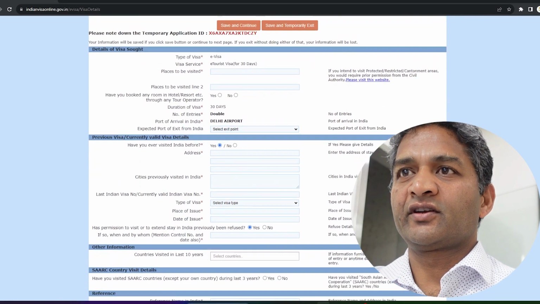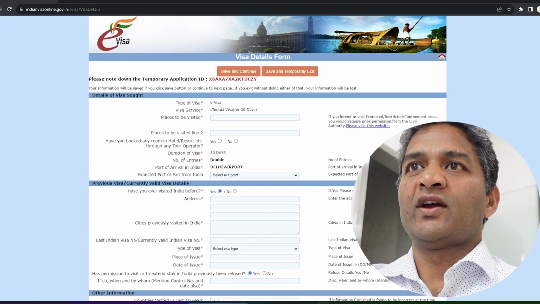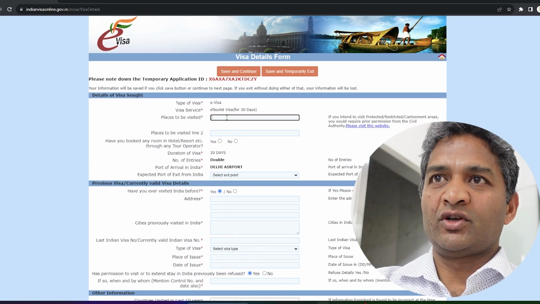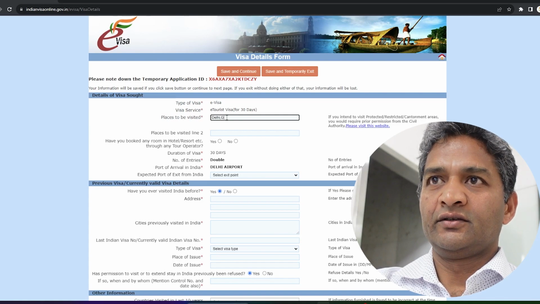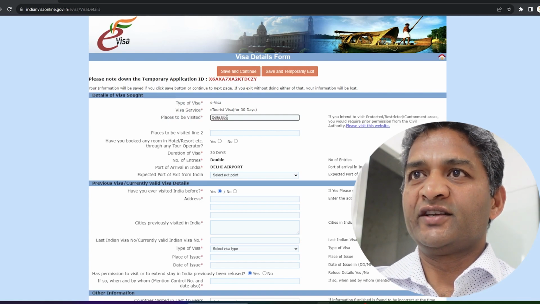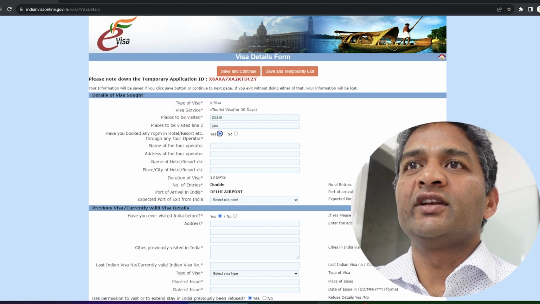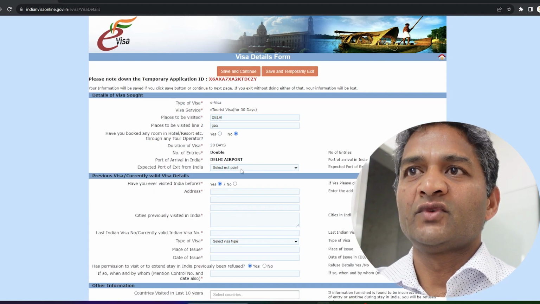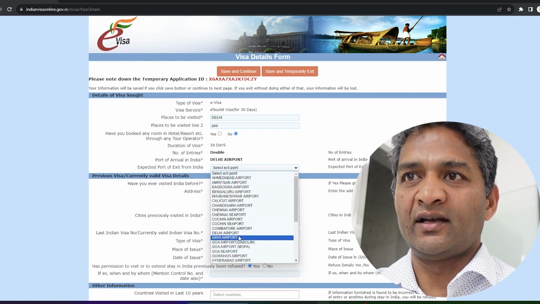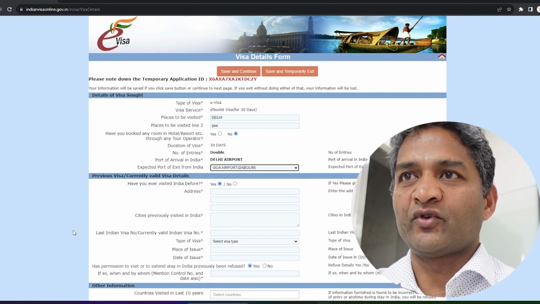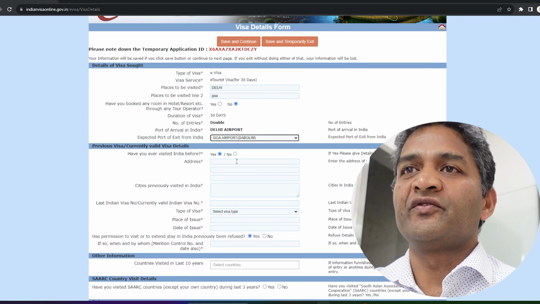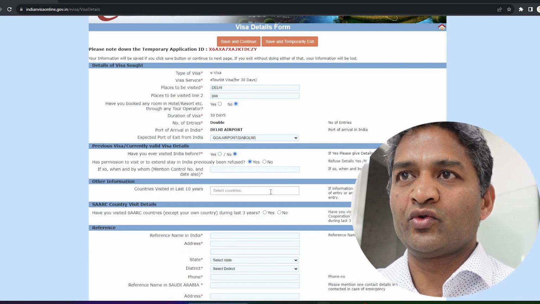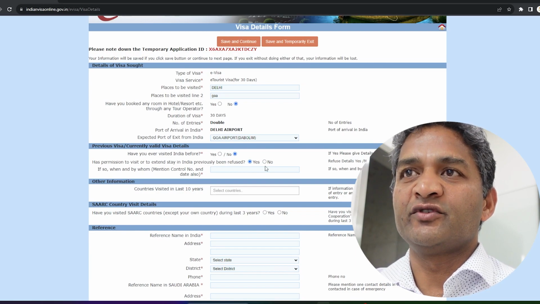Once you click save and continue, you come to this place. We have selected e-visa. Tourist places you want to visit: for example, you can write Delhi, Goa, or any other places you have. Here, have you booked any rooms in a hotel or resort through any tour operator? Say no. Exit point, you can select any. Goa, for example, is this. If you have ever visited India, yes, then you can put the address, or in my case I will put no. Here they are asking if your visa has been refused anytime.